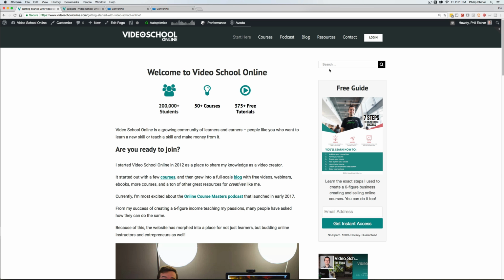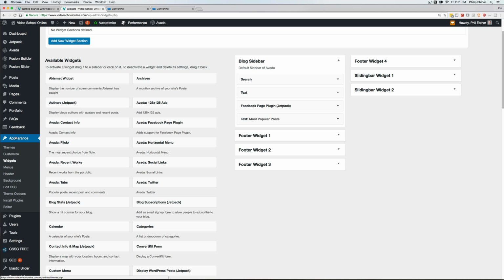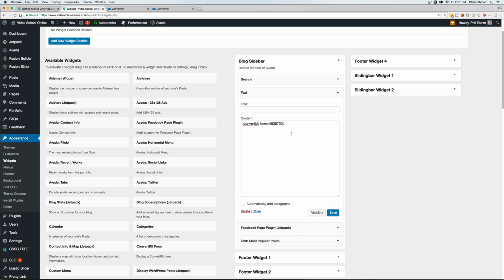To put one of your forms in the sidebar like this, so it appears on any page or post with the sidebar, go to Appearance, Widgets, add the text widget to your sidebar, and then copy and paste that short code right here. Save it, and you're good to go.